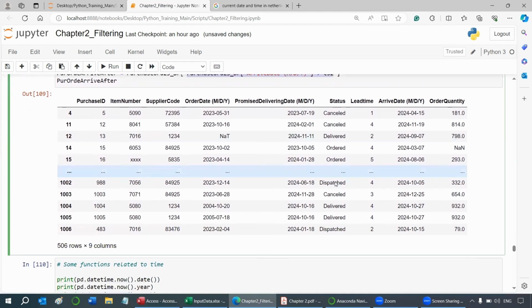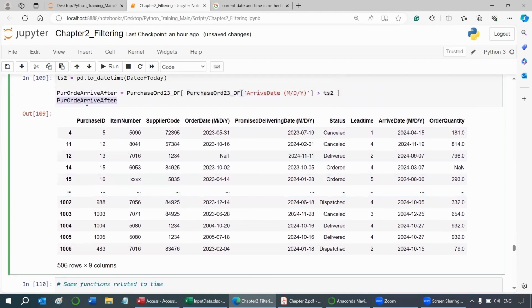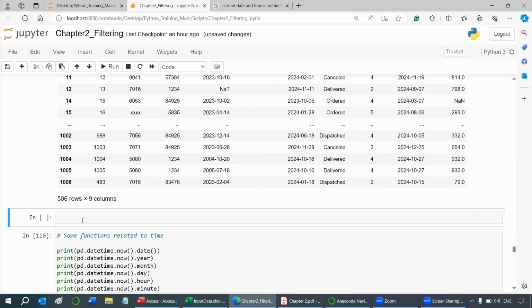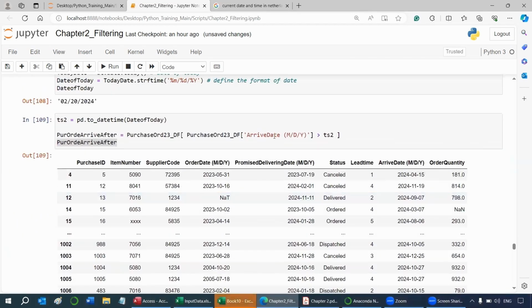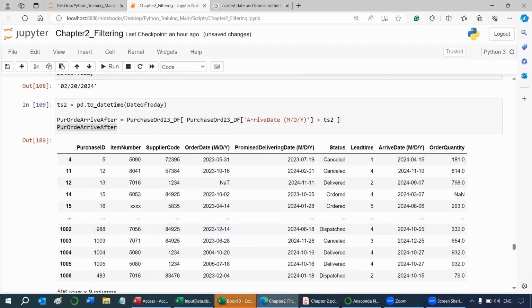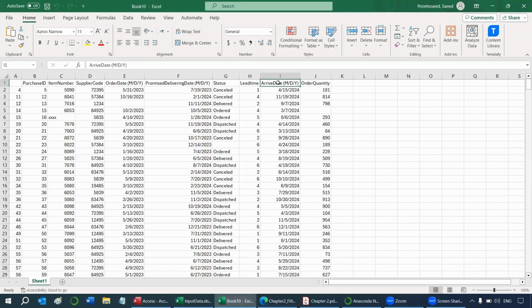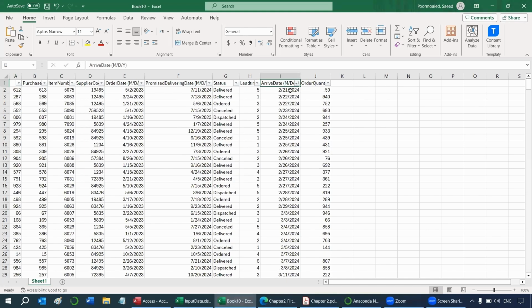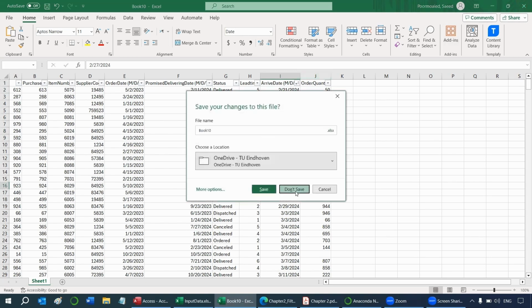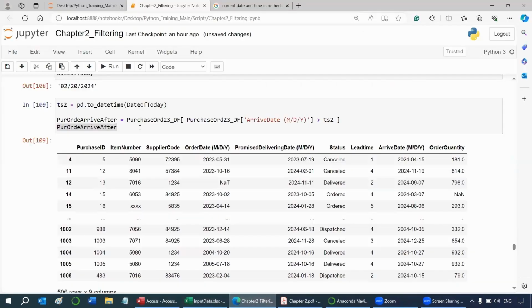And again, if I print the resulting data frame, we should see arrive date after 20th of February. So arrive date is after 20th of February. See, all of these days are after 20th of February 2024. So again, filtering works properly.